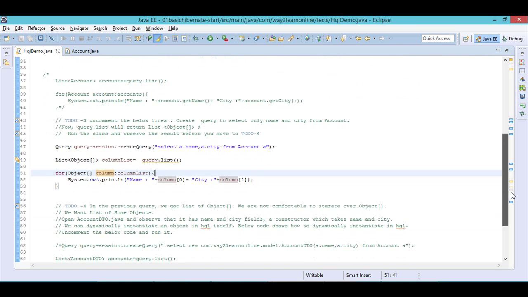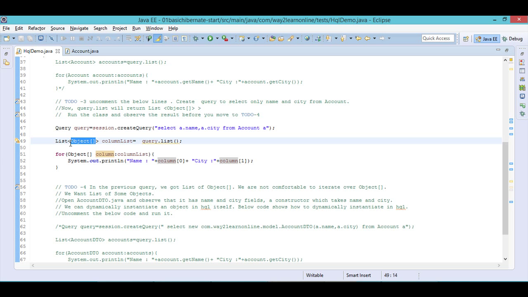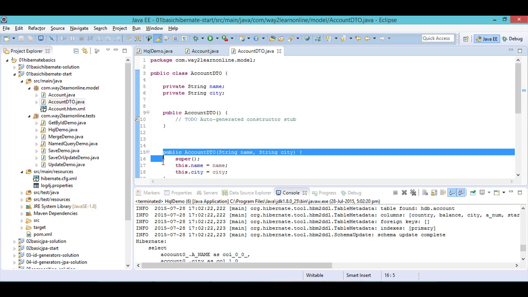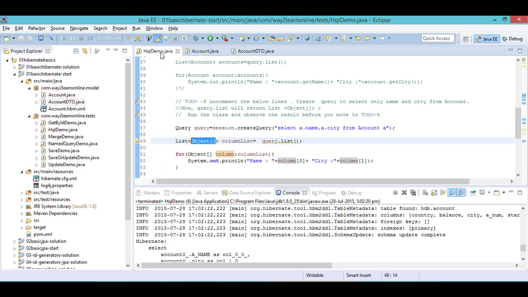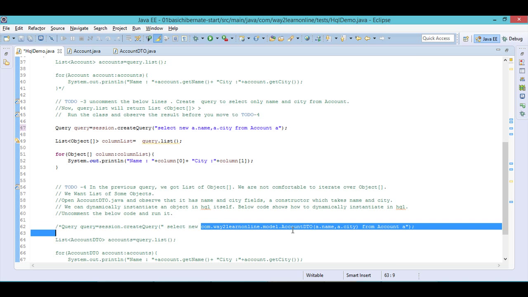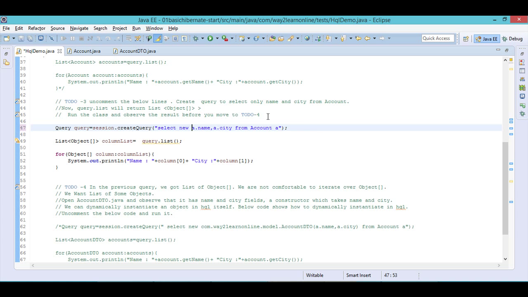So that's fine. But I'm not comfortable working with a list of object arrays. So what to do? What I have done is I have created a class called AccountDTO which contains only name and city, and there's a constructor as well which takes name and city. Now I'll just modify my query to use new, and the qualified class name is this one, com.waitlearn.online.model.AccountDTO. So this is called dynamic instantiation. In the query itself, I'm instantiating an object of AccountDTO. So once I fire this query, I will get a list of AccountDTO objects.